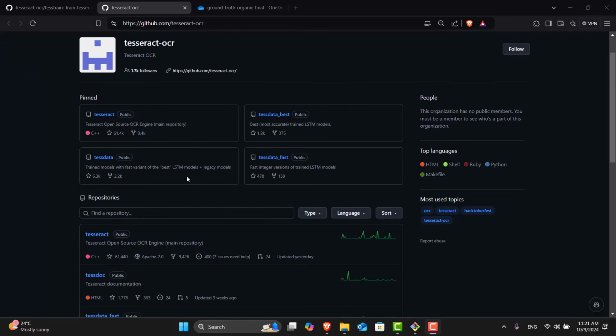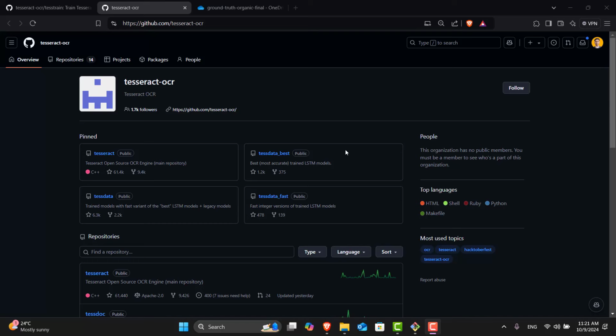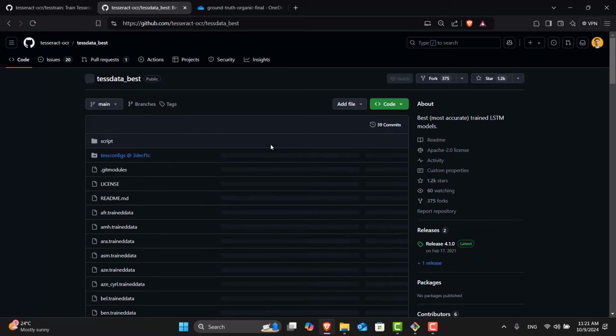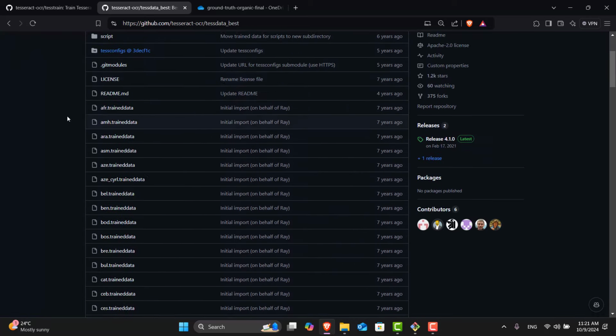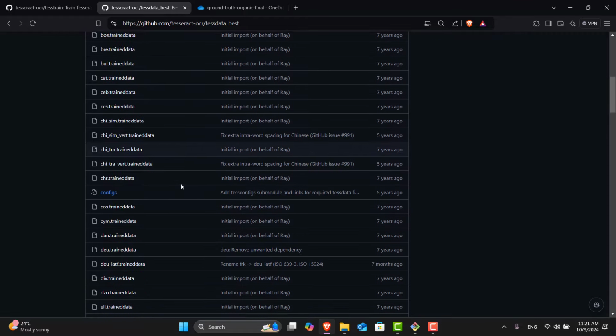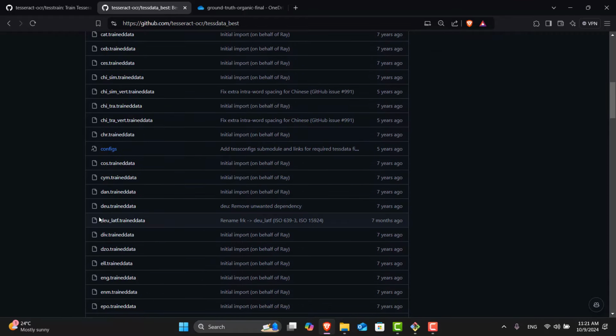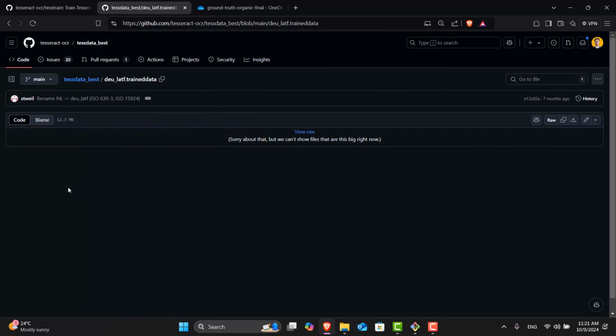Okay, so the next step is to download the already existing model which you are trying to fine tune. You need to go to the tessdata_best repository, the link will be in the description, and then download the model. The sample dataset is based on the Frankish language, and this one is the existing model for that language. I'm just going to download the raw file.